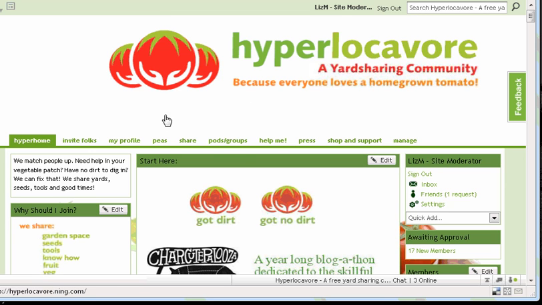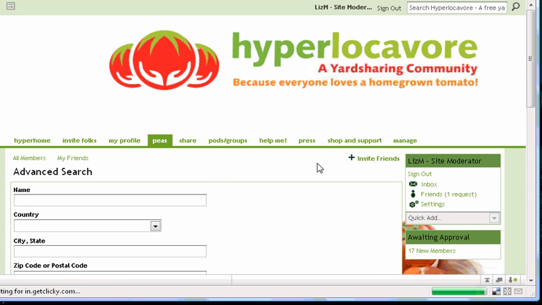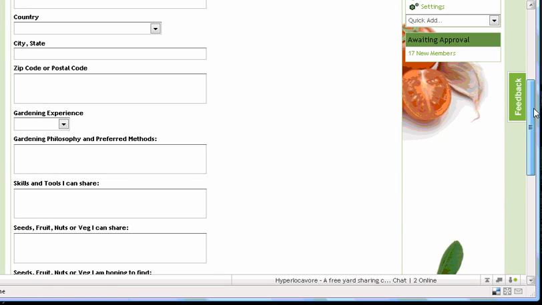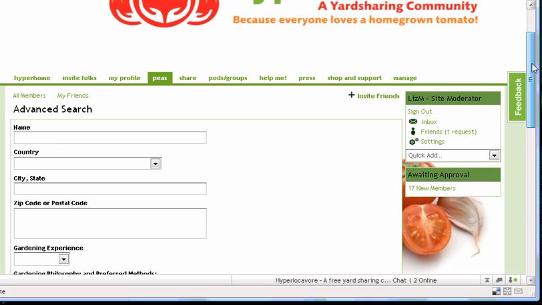Now we're going to go to Peas, which is our name for members here, Peas in a Pod, and go to Detailed Member Search. When you arrive at that screen, you're going to have a lot of alternatives, a lot of ways to search. In this case, we're just going to search for people in California looking for gardeners.